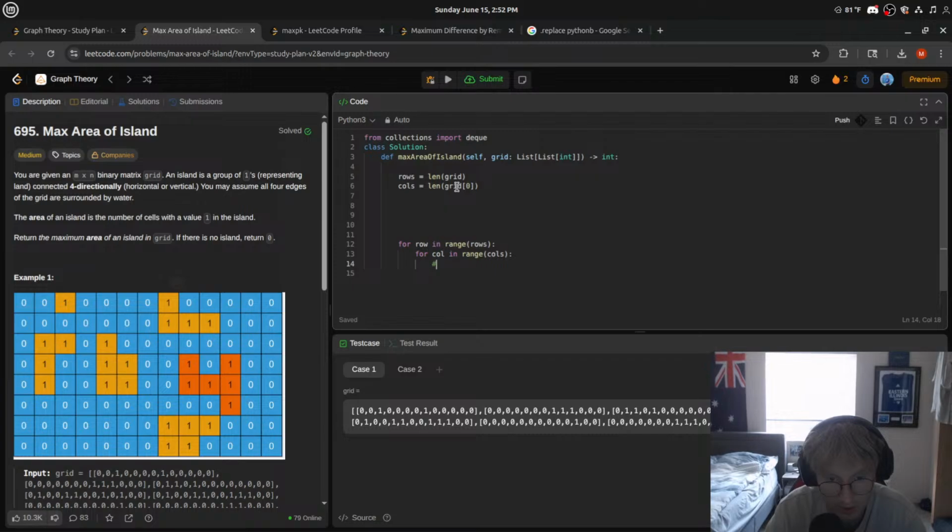We want to check, well, if our grid[row][col] is equal to a 1, right? And (row, col) is not in visited, right?